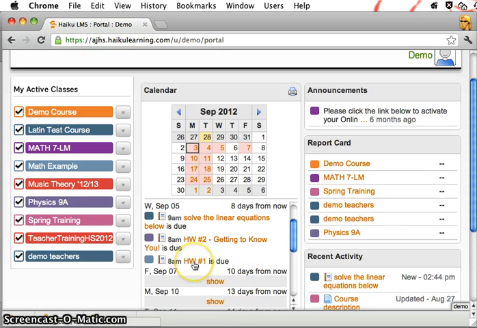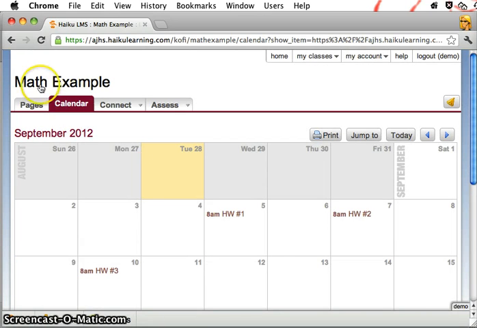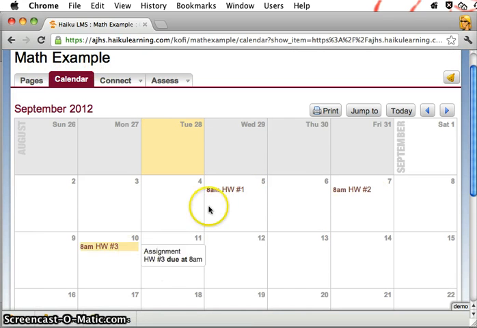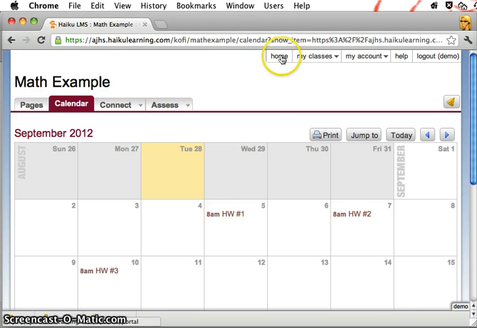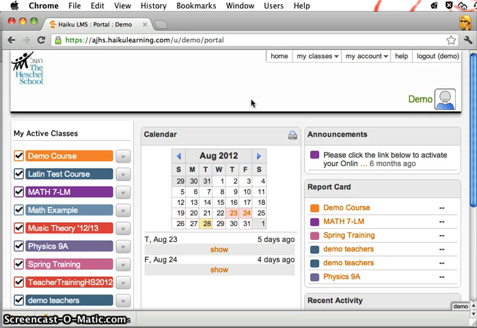Same thing as before, if I click on the title of the homework, what happens is a window pops open that shows me what the homework assignment is, as well as opening up the calendar. I'm back in that course math example, and each of the assignments is here. You can always just click on home to get back to this main page. So that's the basics of how to start using Haiku.